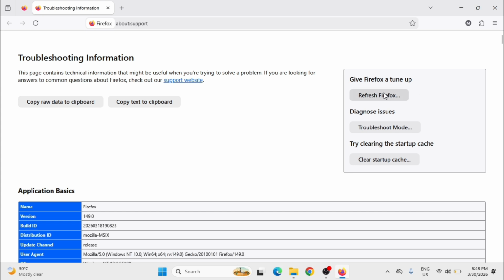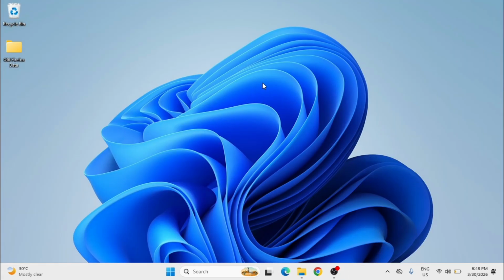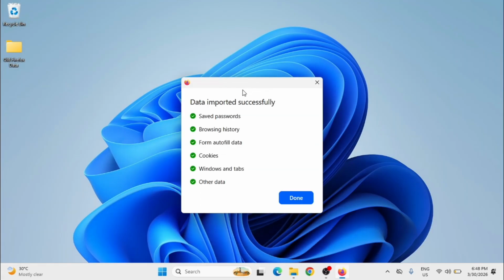After that, click Refresh Firefox. A small window will appear saying that Firefox will be restored to its default settings. Click Refresh Firefox again to confirm. The browser will restart automatically.